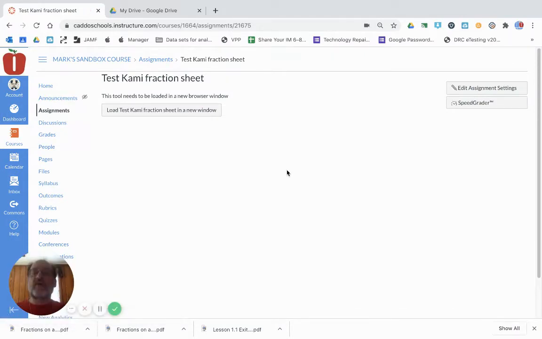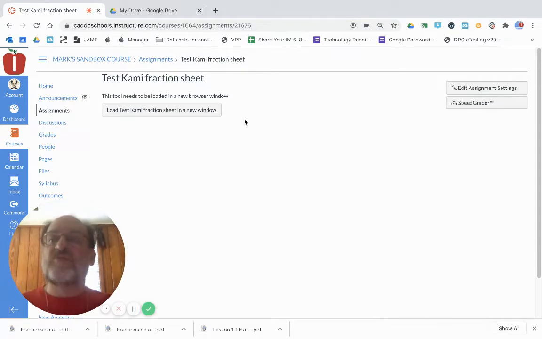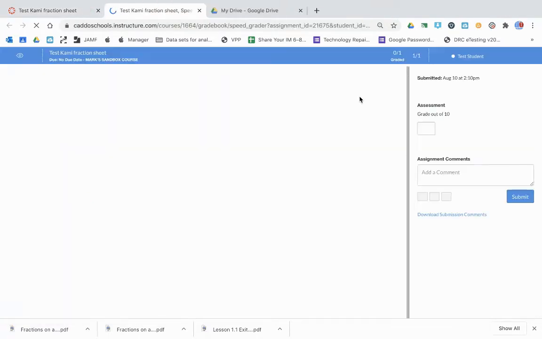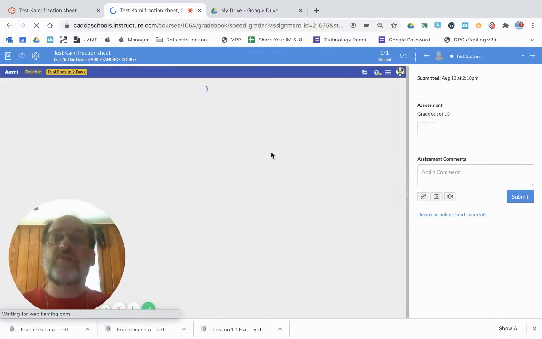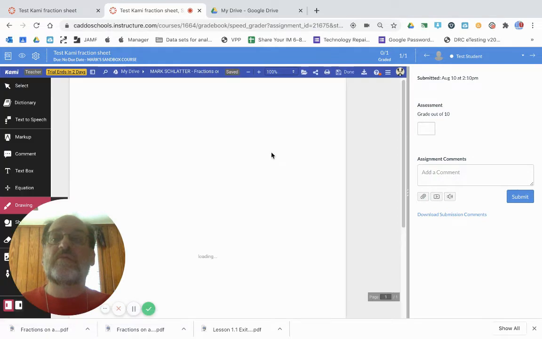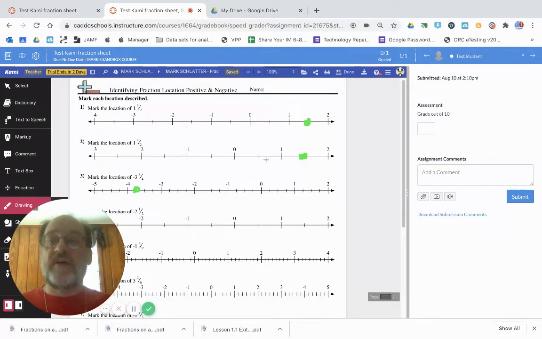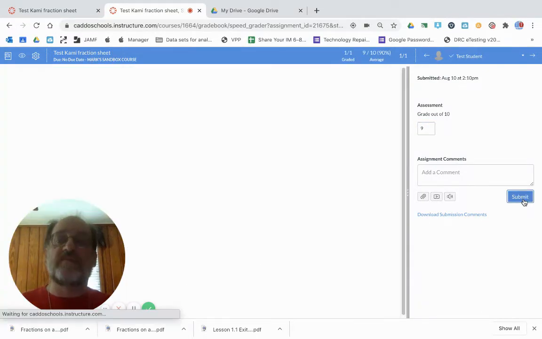So what does it look like when we grade this? So now we're on the teacher side. If I go to SpeedGrader, it is going to load my student's work. There it is. I can see what's going on. I can scan the entire document and I can give a grade. Yay, that was good. Or boo, that was bad. But I'm able to see everything that's done there and go ahead and submit that grade.